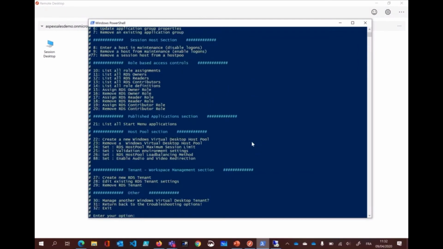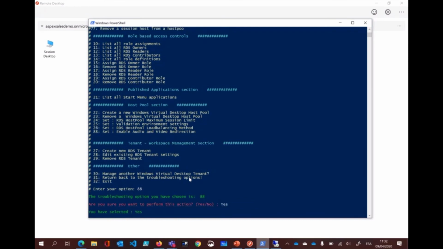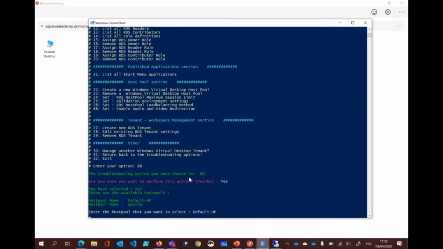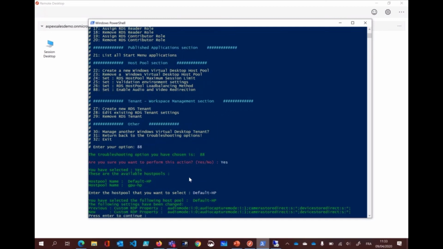So I want to manage my Aspect sales demo environment. So I'm launching this PowerShell session, and as you can see, I have option 88 here, which is set to enable audio and video redirection. So I'm first going to enable this. And yes, I'm pretty sure that I want to do that. I want to publish this to my default host pool. As you can see, I only have my default host pool available as my desktop. So let's select my default host pool. And in the background, it's now enabling my AV redirection.